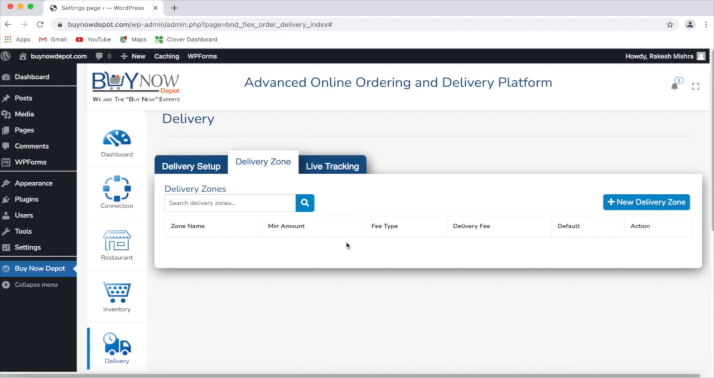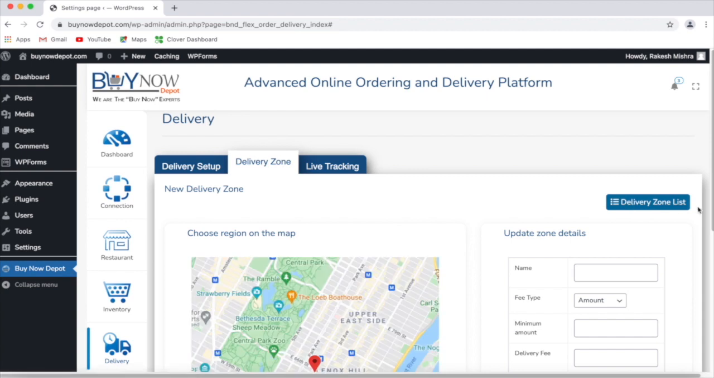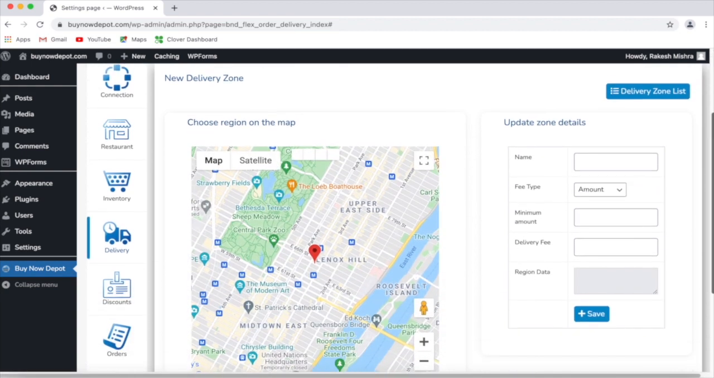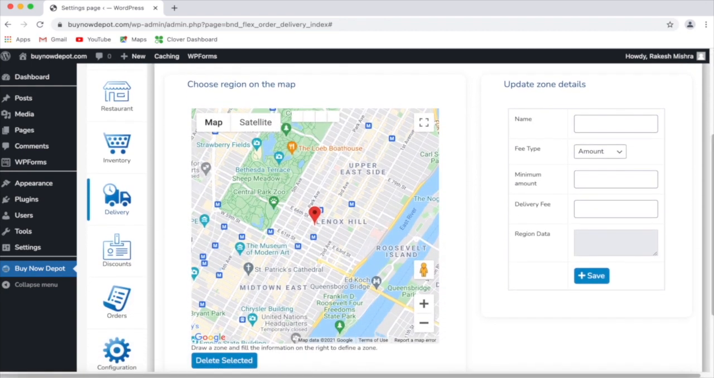So the first screen basically gives you a list of all the delivery zones defined. So right now we don't have any delivery zone defined. So what I'm going to do is I'm going to create a new delivery zone. So this screen basically lets you define a new delivery zone. There are different types of shapes you can configure on this delivery zone.